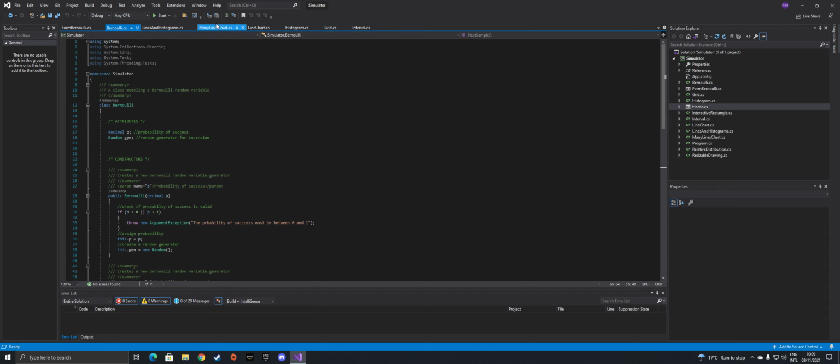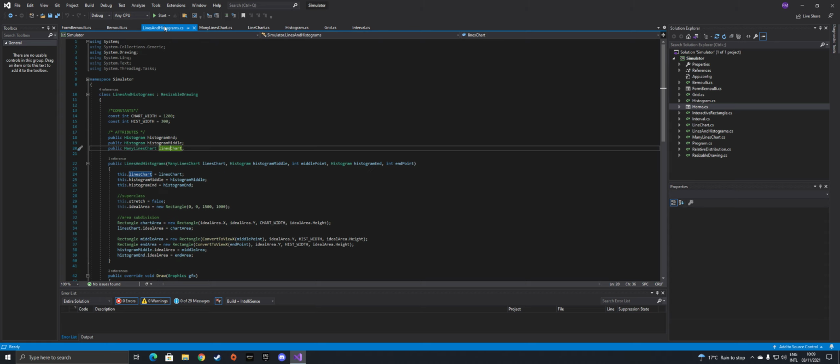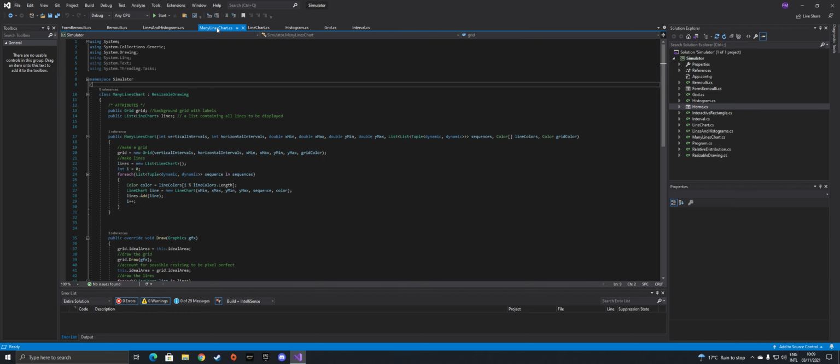Then we have all the drawings. Those are resizable drawings that are modular. So these lines and histograms is the thing that is actually being displayed, and is composed by two histograms and a many lines chart, which is on its own composed by a grid and a collection of lines.